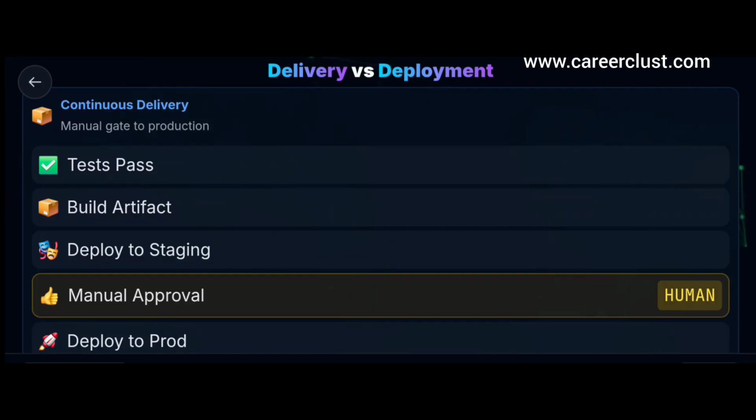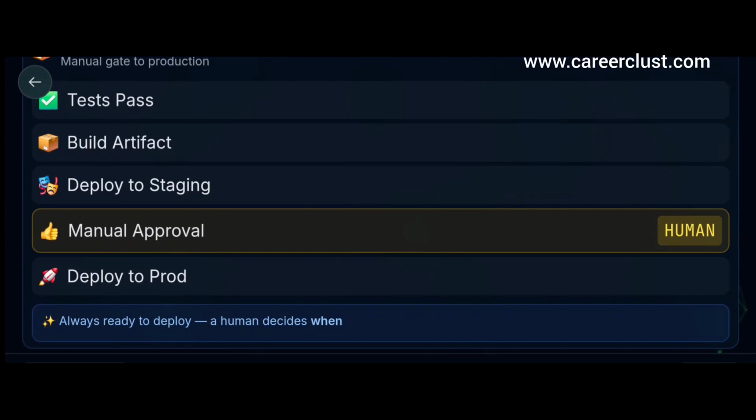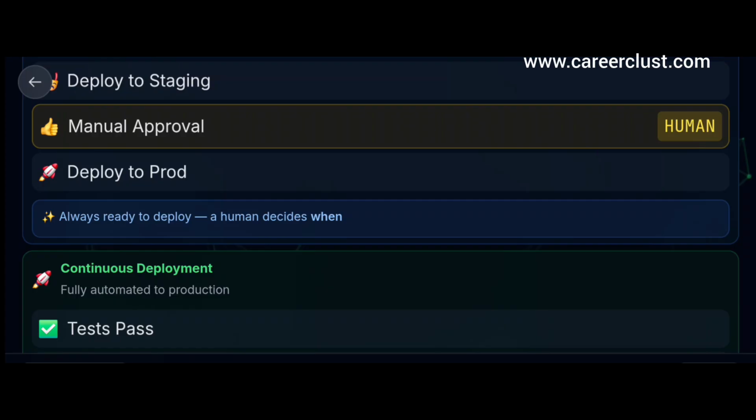It is a manual gate process. It tests, builds the artifacts, and deploys to staging, and this is the change here. It requires manual approval, and the final stage in continuous delivery is deploy to prod. The key term here is always ready to deploy. A human decides when to deploy. That is continuous delivery. For continuous delivery, it always requires a human approval to make this deployment.